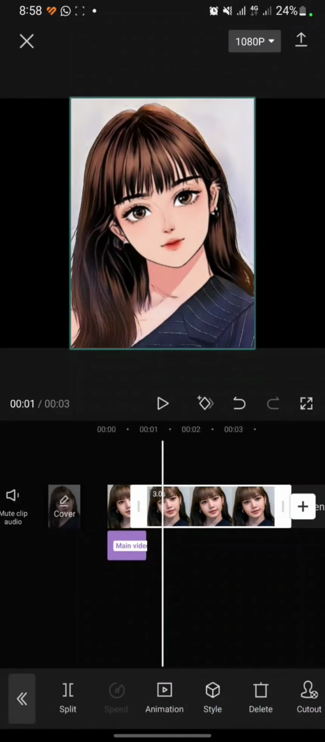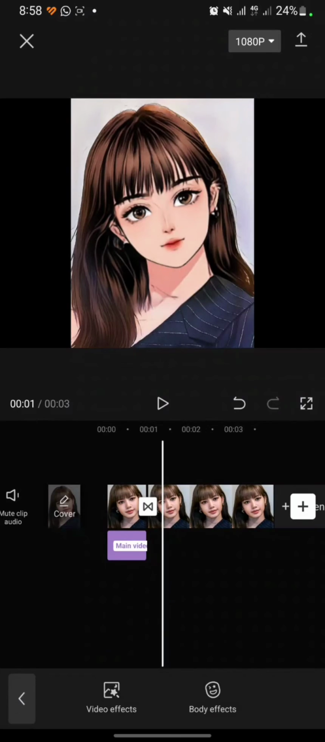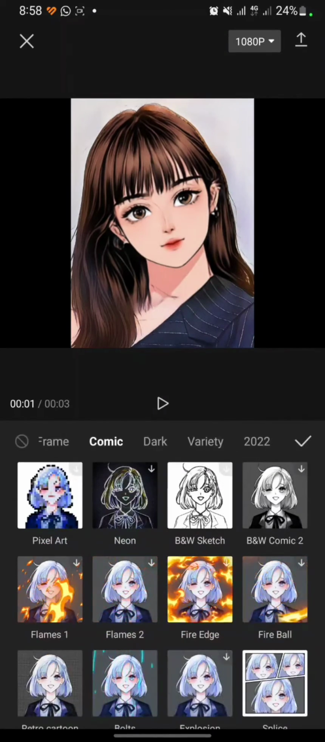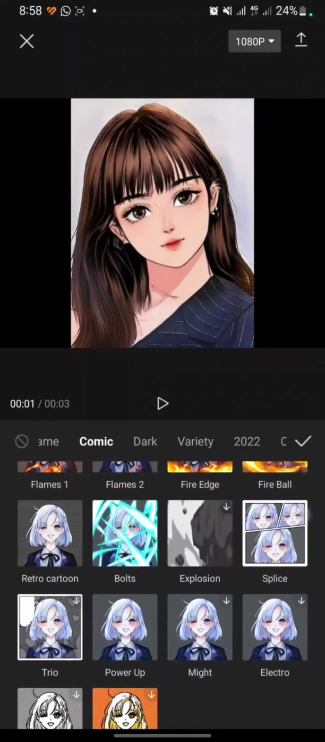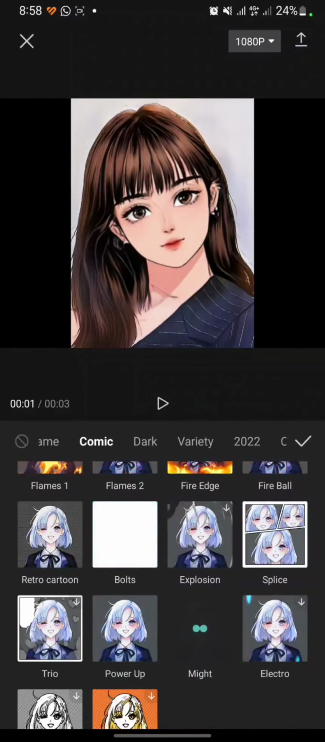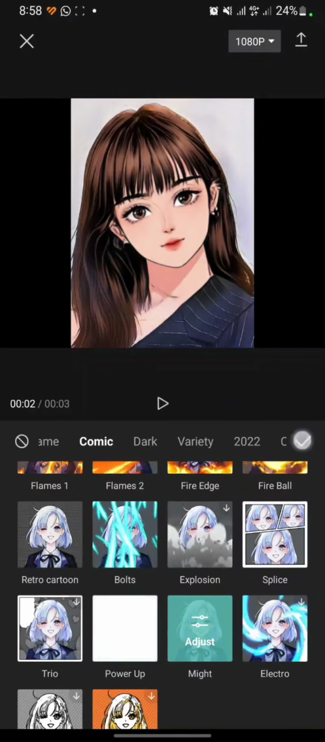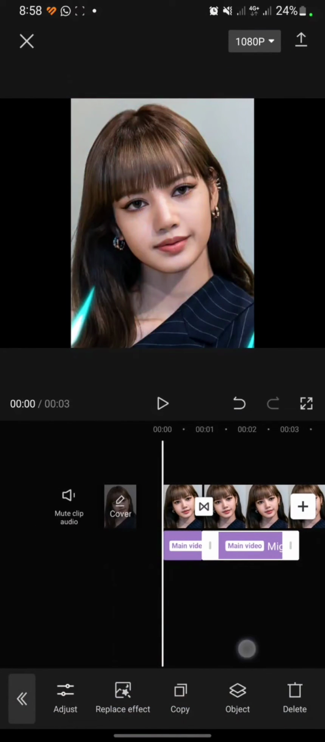And click Save. Don't forget to add a video effect again, and I will choose Might. Click Save. So this is the result.